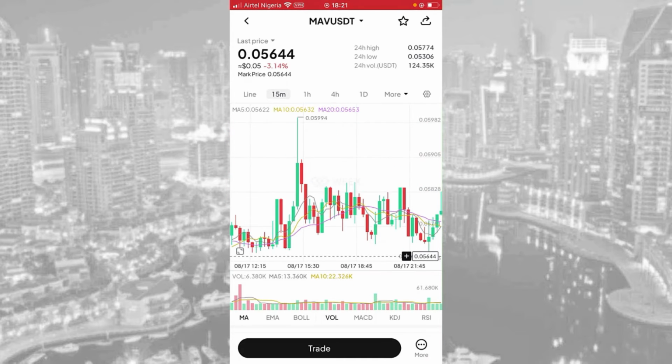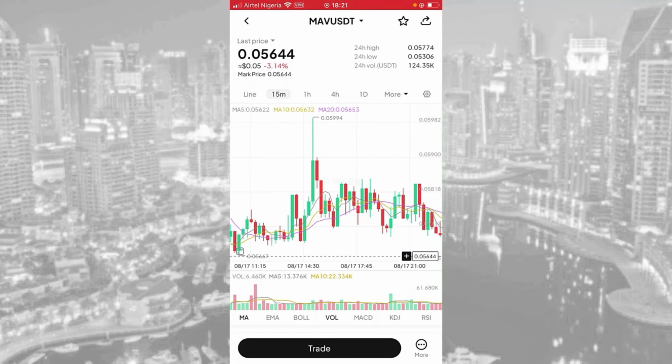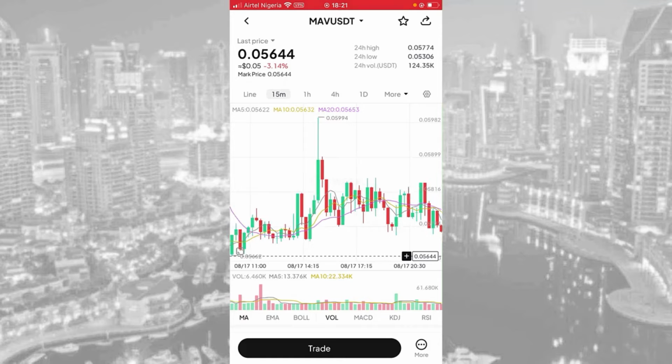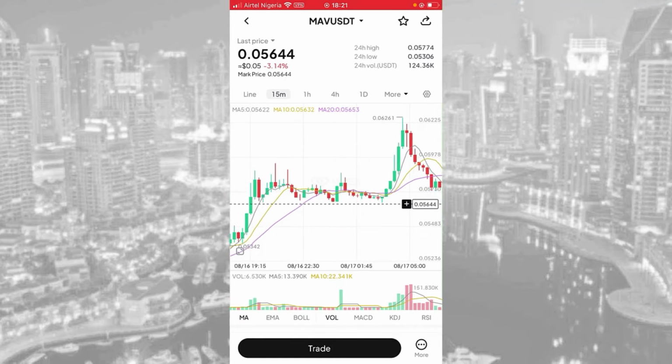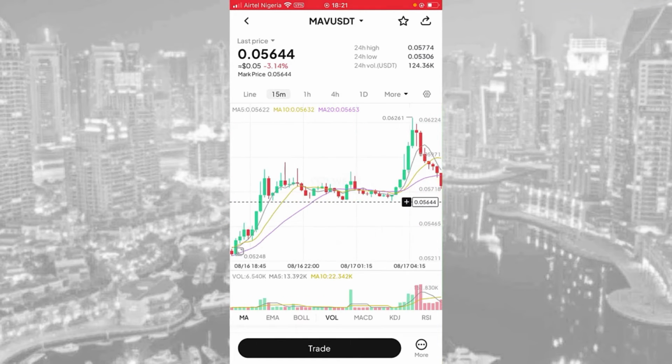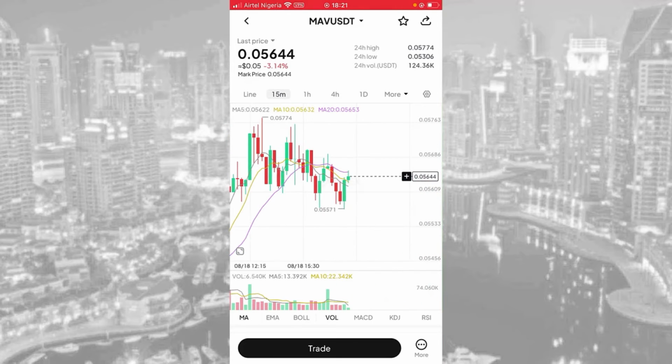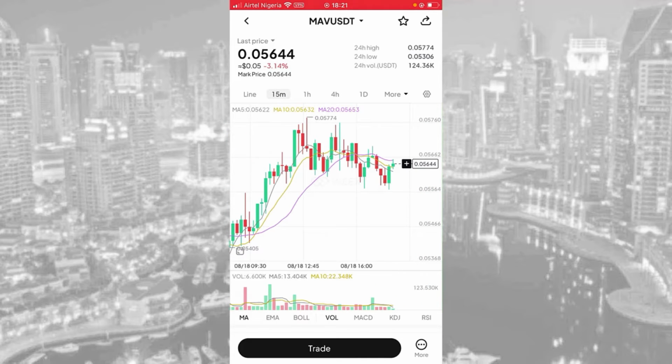Just scroll a bit, and then you're going to see that the all-time high is around 0.05994, or 0.06. You will see how this coin has performed in the past. When you look at the chart, you can see that it's beginning to pick up. So right here, you can decide to long this or to short this. What that simply means is to buy it or to sell it.